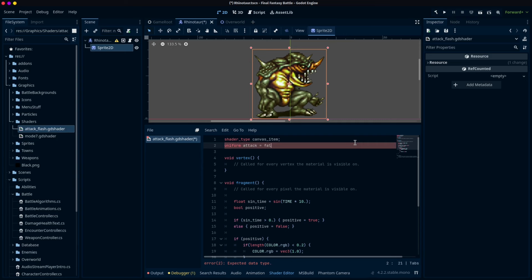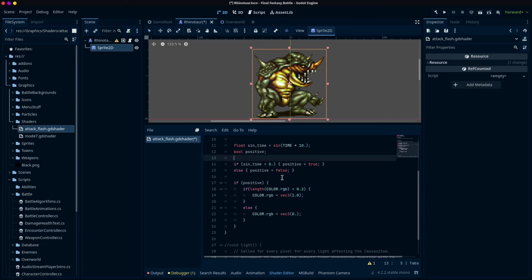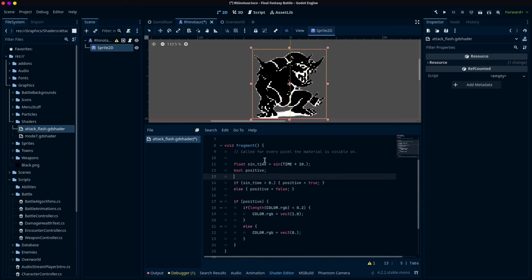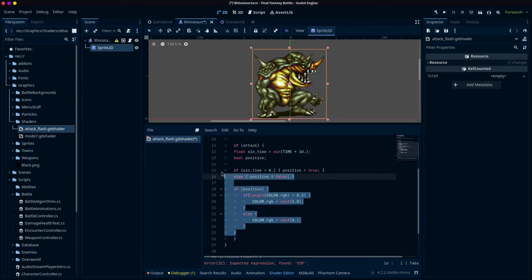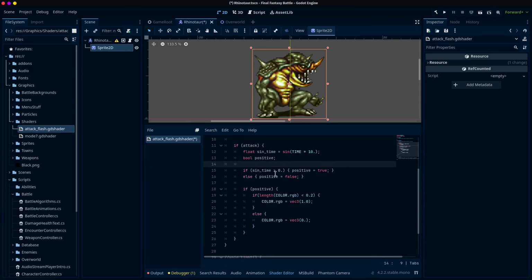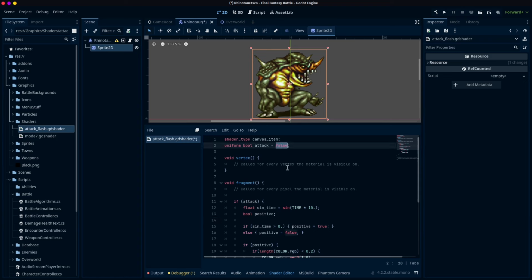So I'm just going to say uniform bool attack and default to false. Would help if I put bool. Okay, and then same thing I did here, I'm just going to wrap all this in that if block, and then just indent it so you don't go crazy. So now it's not happening anymore because I defaulted to false.